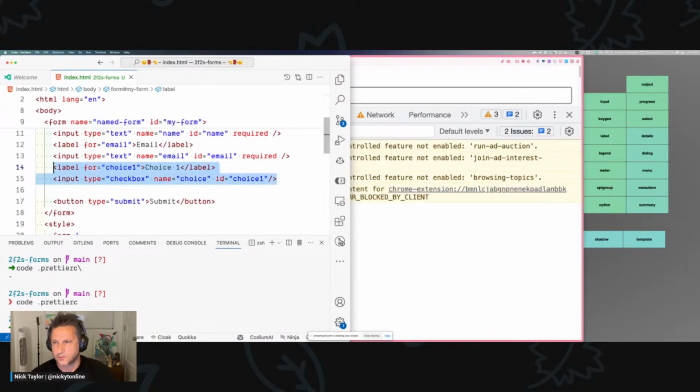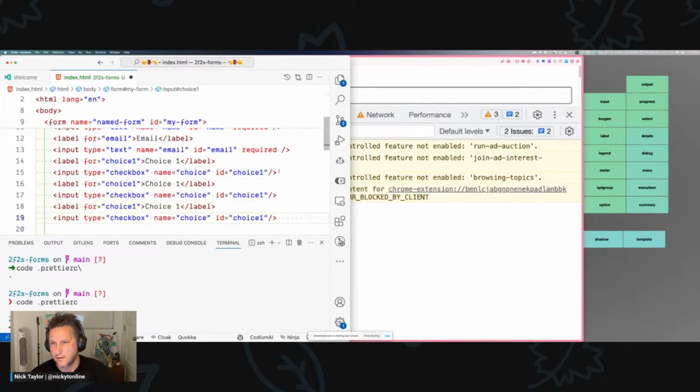Okay. So I'm going to add a couple choices here. Or do three. Why not? Choice one, choice two. I'll explain what's going on here in a second.